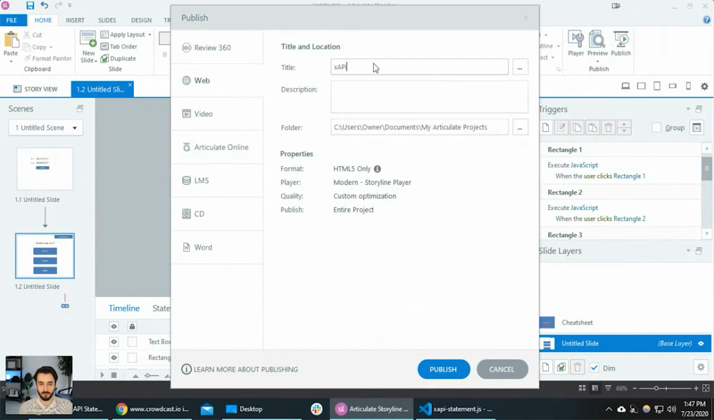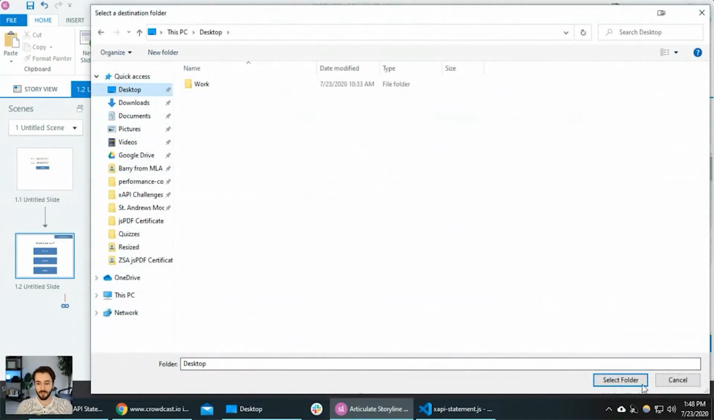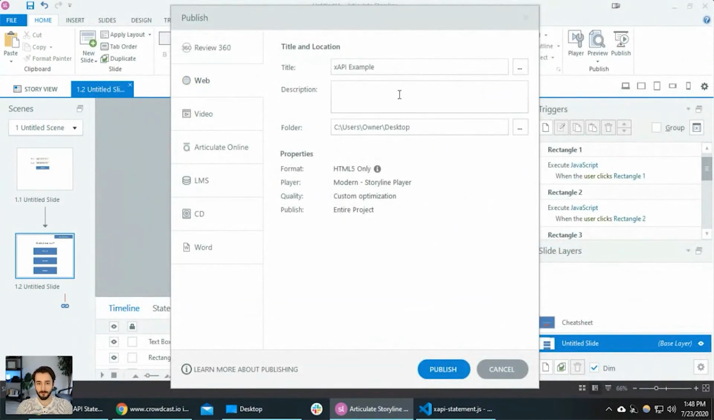I'll just name it xAPI example, and I'll make it go on my desktop so that it's easy for us to find. You don't need to change any of this. Format HTML5 only, that's fine. Make sure it's publishing the entire project. We should be good. Go ahead and press publish.